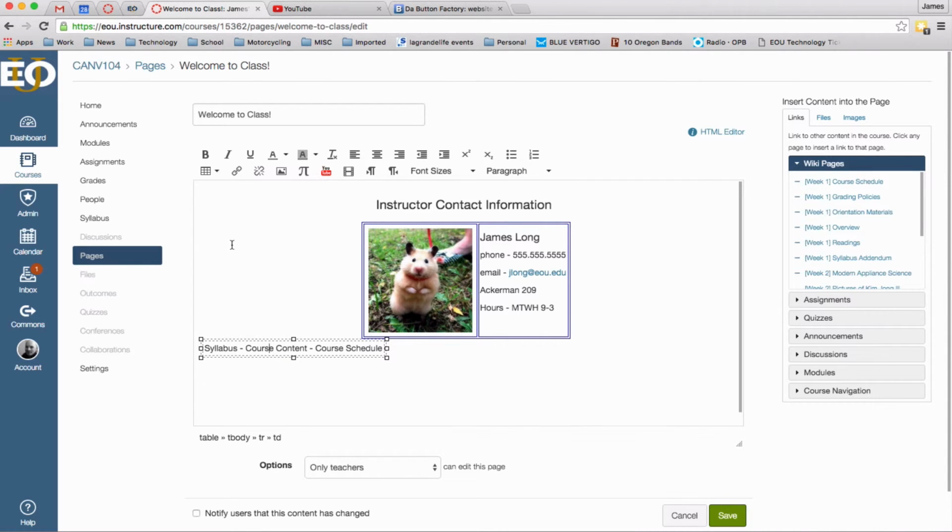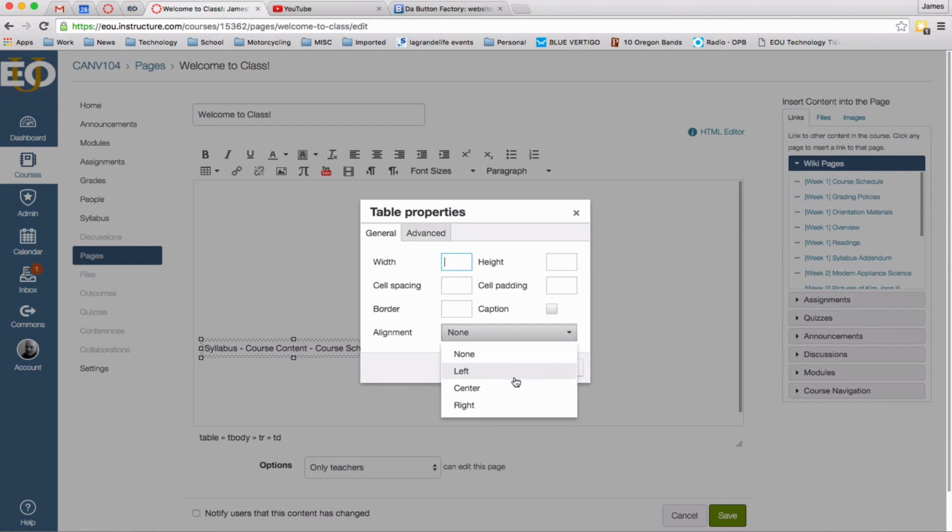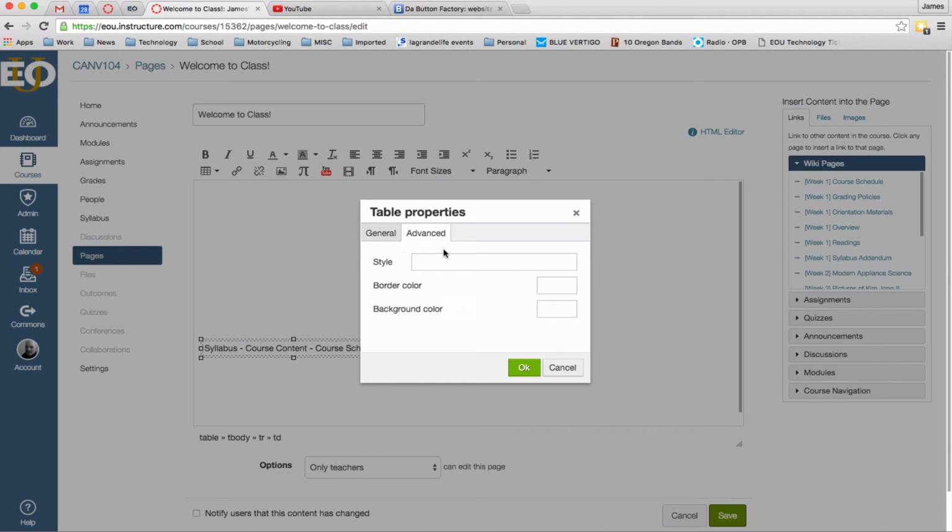I'm going to highlight that and go into my table properties. I'm going to center that in the middle. I'm going to create a one pixel border. In the table properties under the advanced tab, I'm going to change this to a blue border color, just so it matches up with my other border.